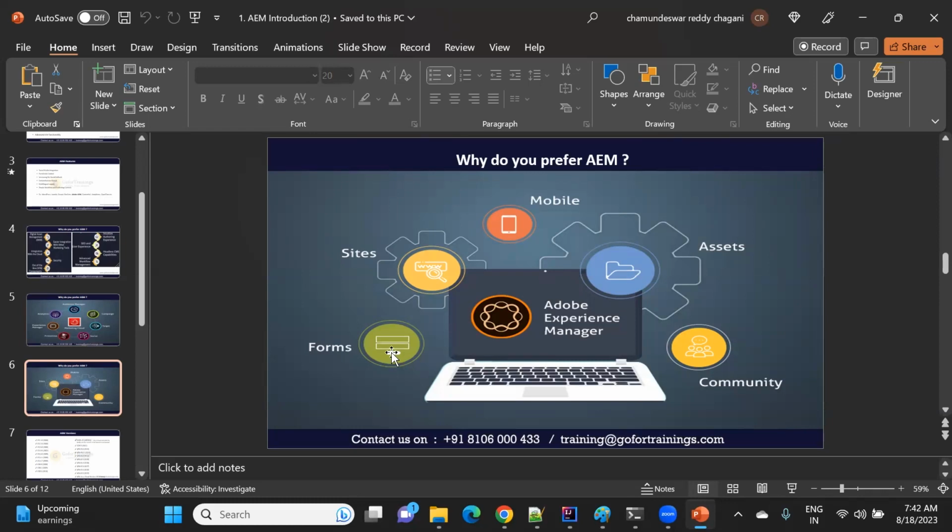But in the majority of cases, like 80 to 90% of cases, we don't use this forms module. There will be a separate team for forms. The AEM forms team is completely different, and this skill is not required for an AEM developer. If you have AEM forms knowledge, that is an add-on for you, but it is not required to learn forms. Forms is also available as a separate product. The forms team is also completely different compared with AEM.